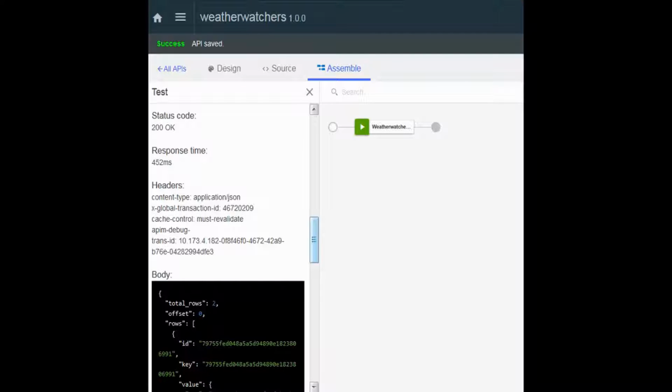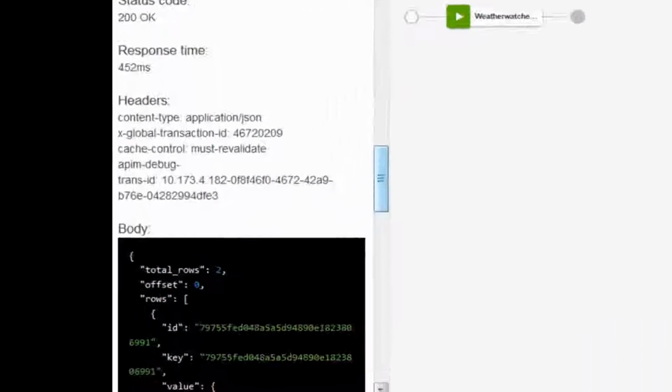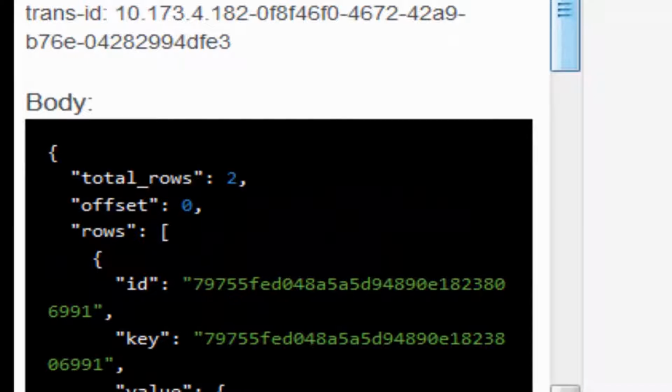Run the test again, except this time select the Get Reports operation and see that both reports, the one you created through the Cloudant database interface and the one you just created through your new API, are both present in the Cloudant database.